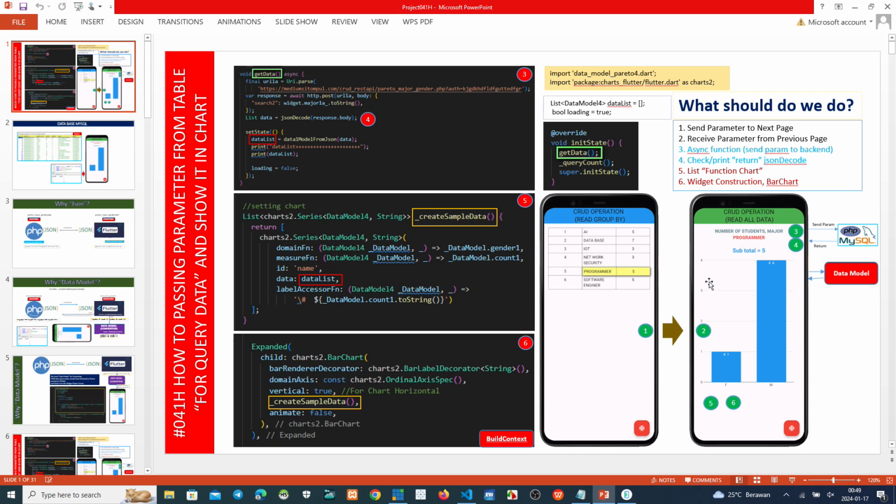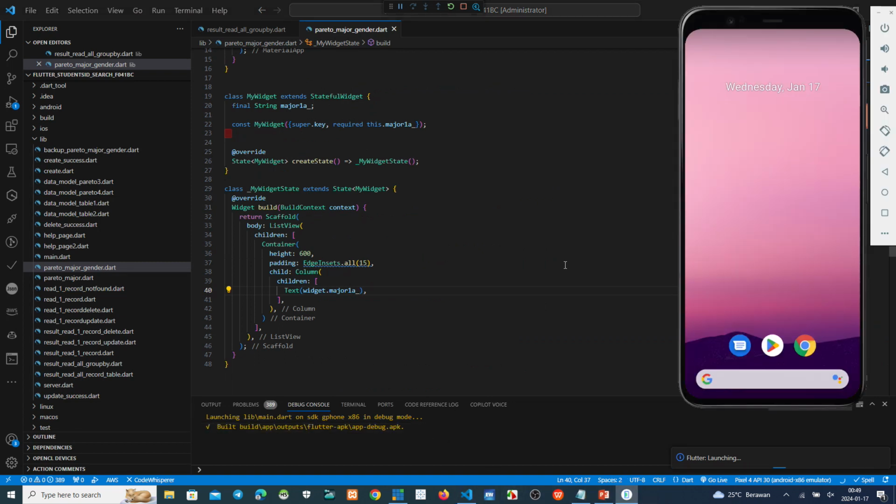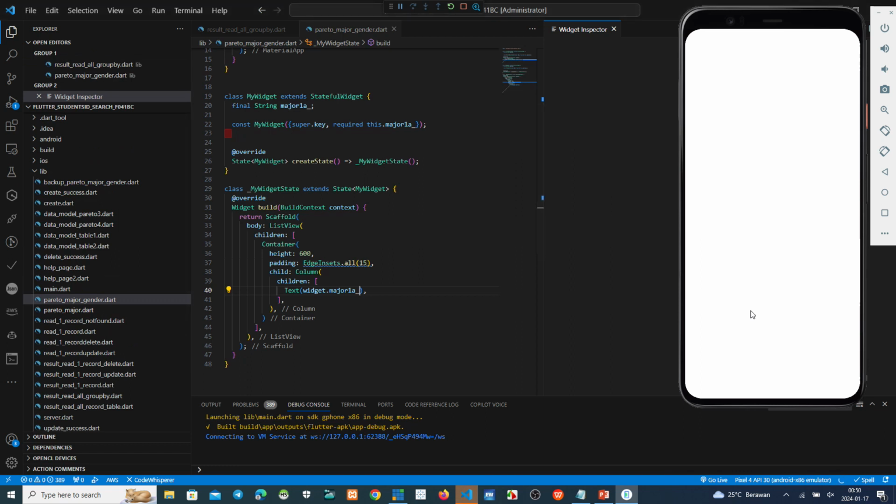This is the first step we must do before we make a complicated script. We must make a simple script first. Okay, maybe a few seconds more, we can show the result on this virtual device. Okay, maybe a few seconds.